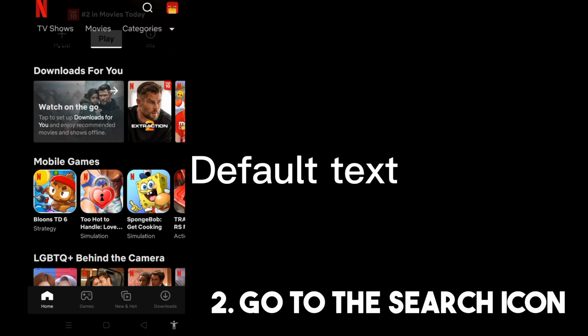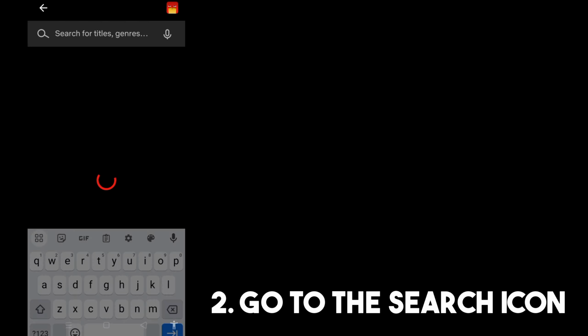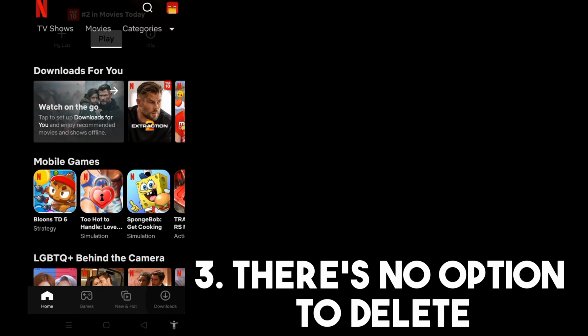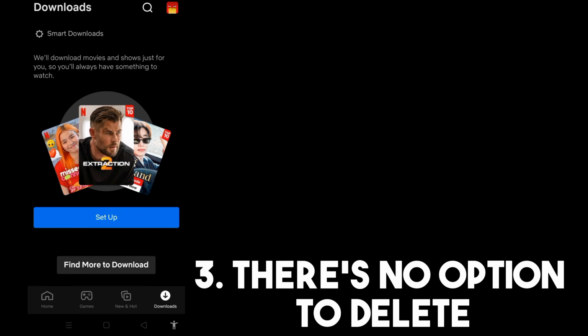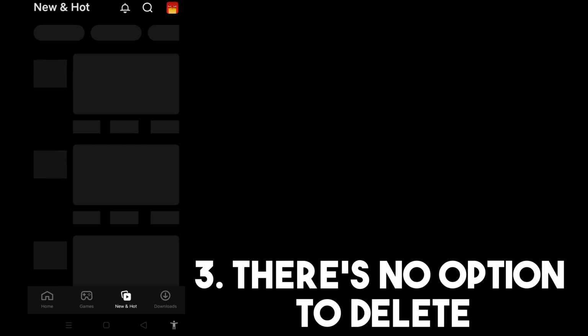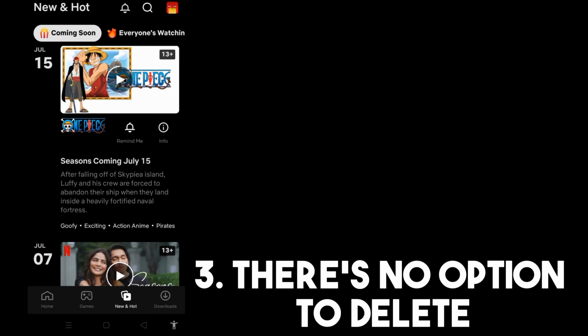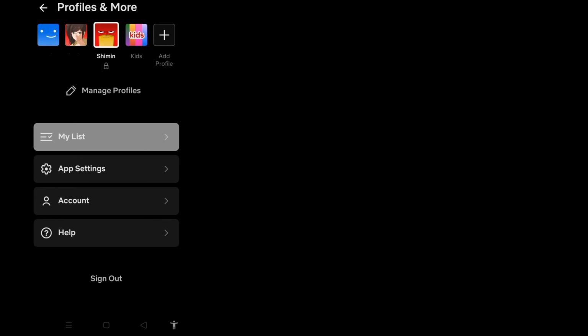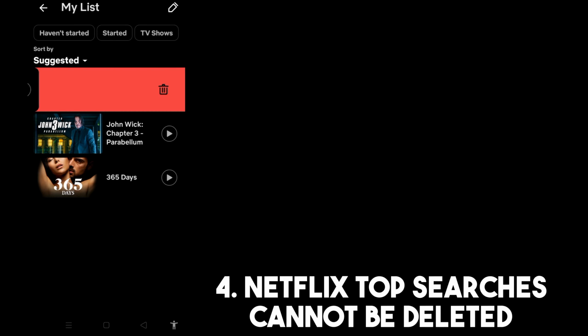But as you can see, if I long press this one, or if I slide it to the right or left, I cannot delete top searches unless you delete Netflix history. That means you searched those movies and you want to delete them. But top searches cannot be deleted. So you can only delete Netflix history, but you cannot delete top searches.